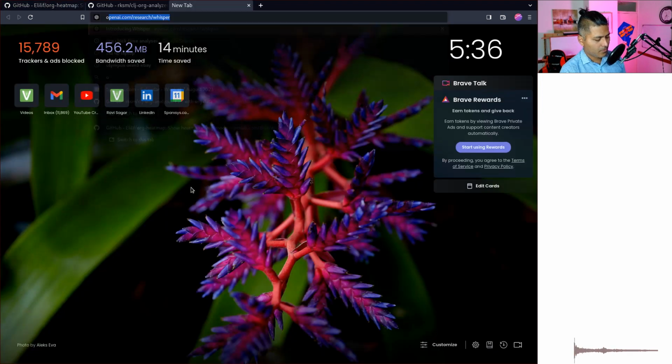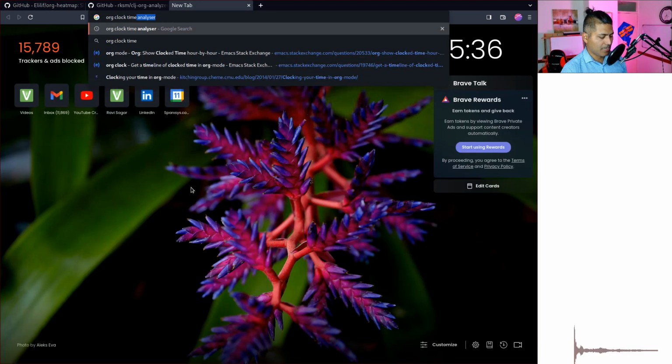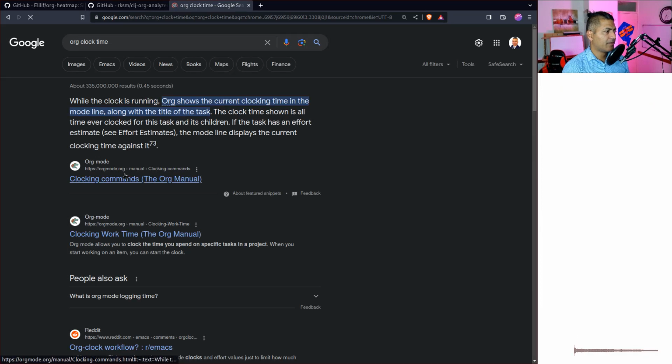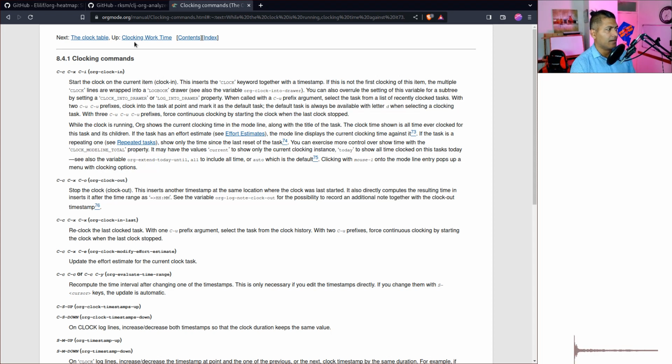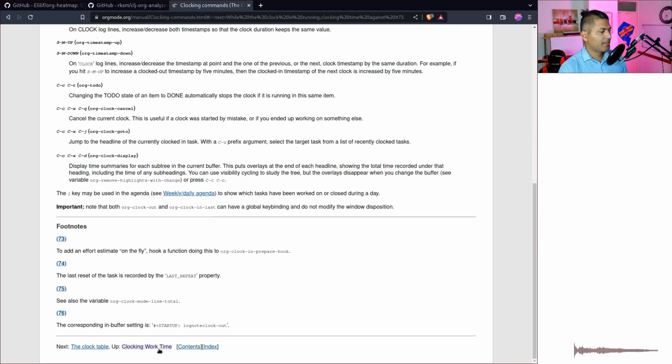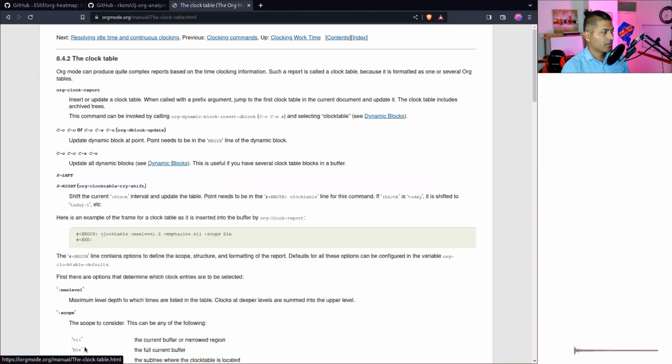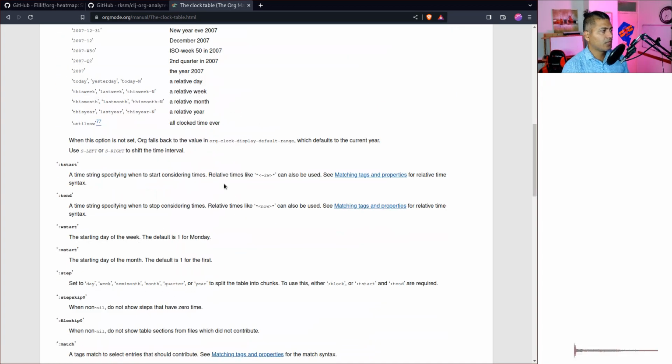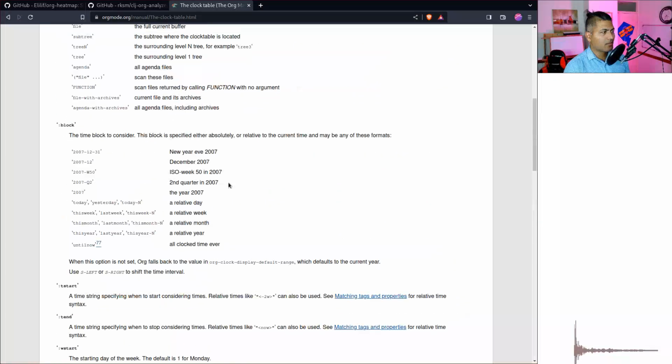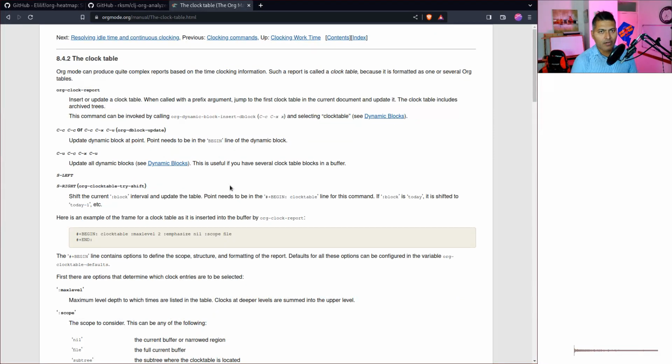If you search online org clock time, you will find the reports that you can take a look at, and these reports, the clock table, will actually give you useful information, but it is very straightforward, and you have to dig more to understand what you did plan and what you achieved, how much time you spent.